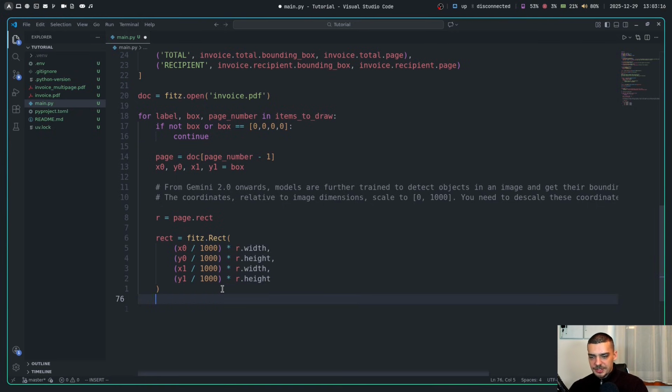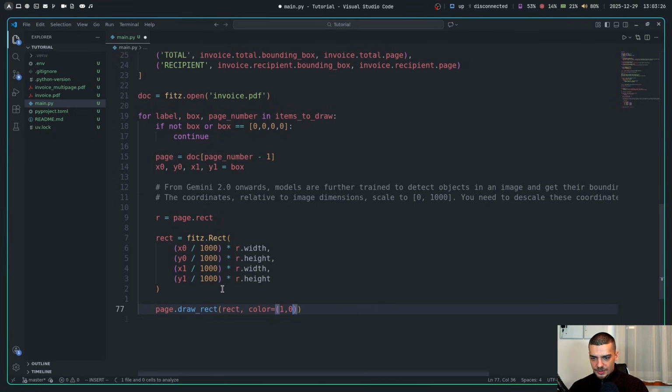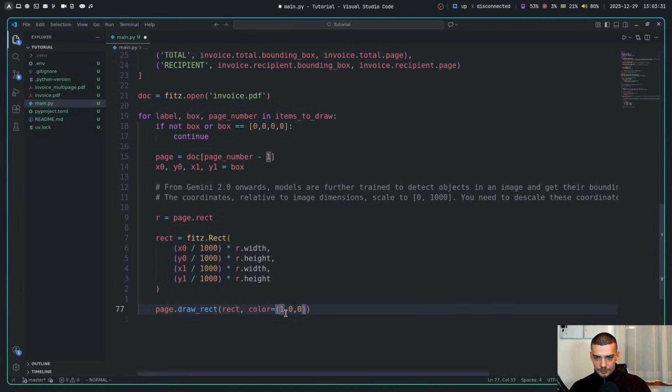Now to actually draw it, we need to call the draw function. So we say page.draw_rect. The color is going to be red, so we provide 1, 0, 0 for RGB, so that is the maximum activation for red and no activation for green and blue. And the width is going to be 2.